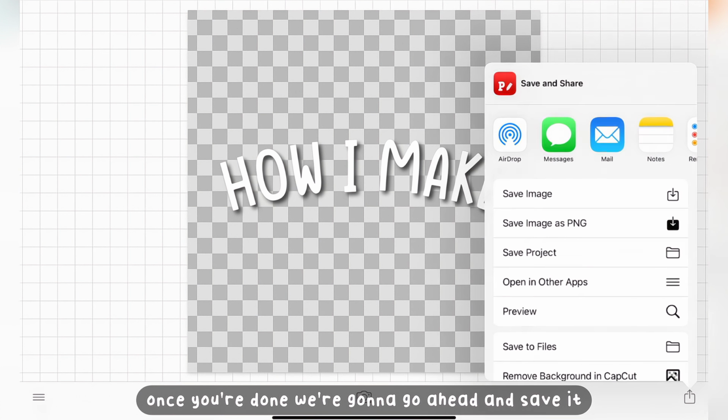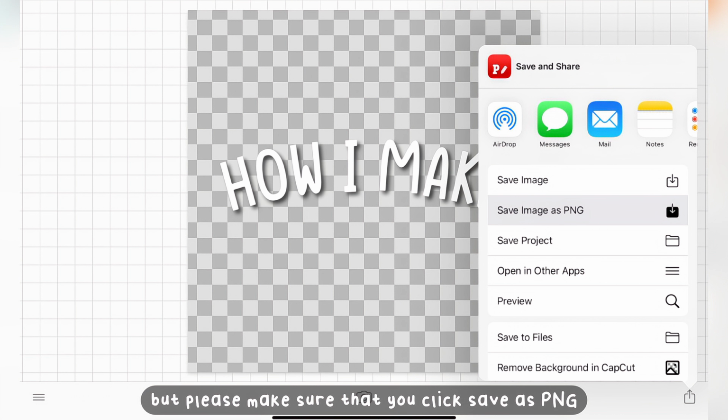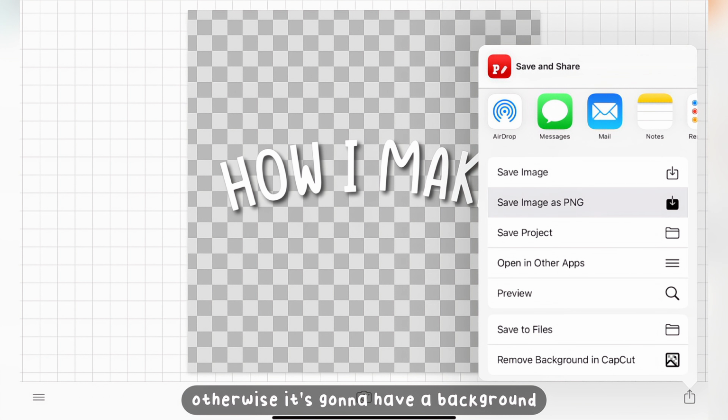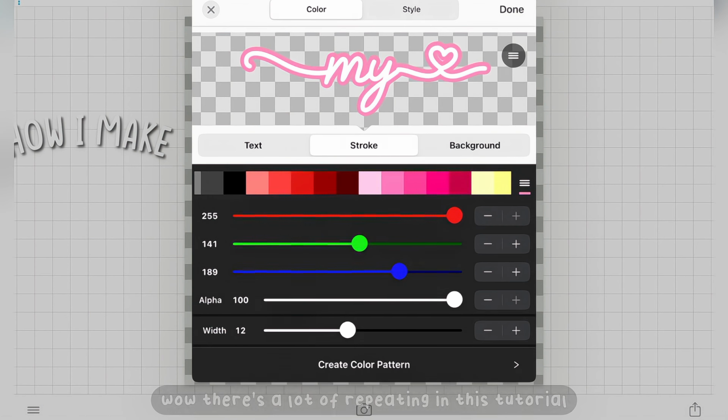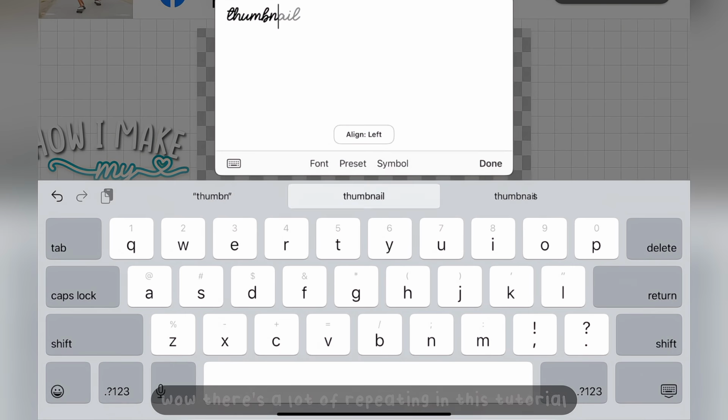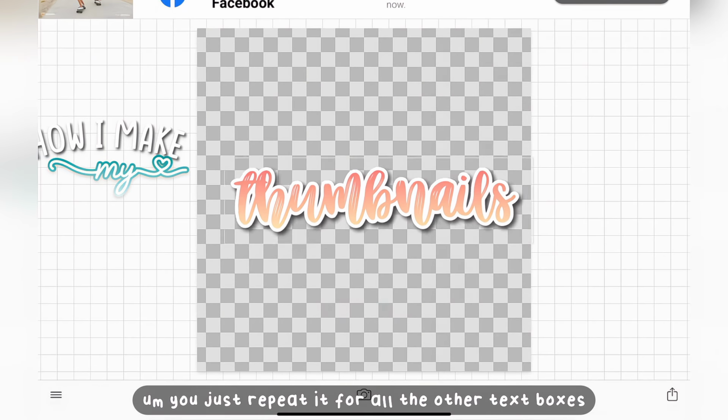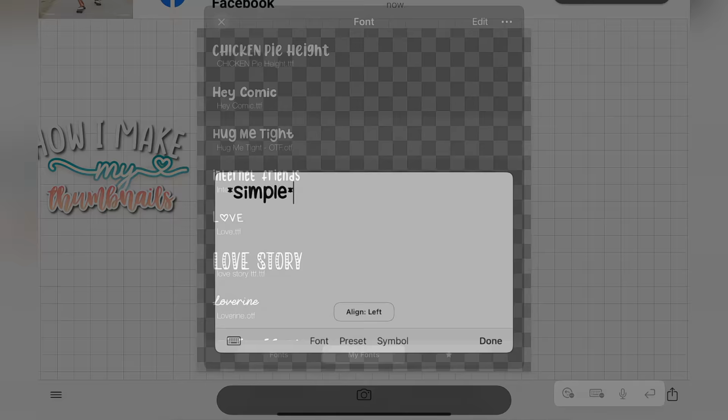Once you're done, we're going to go ahead and save it, but please make sure that you click save as PNG. Otherwise, it's going to have a background and it's going to get really complicated. And you basically repeat it for, wow, there's a lot of repeating in this tutorial. You can repeat it for all the other text boxes. You can use other fonts as well.